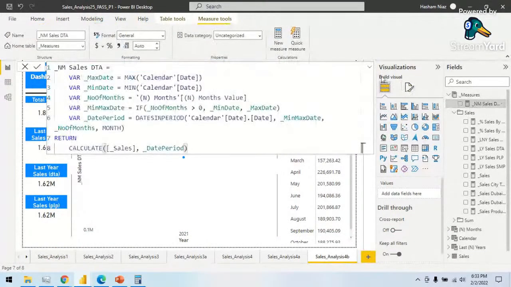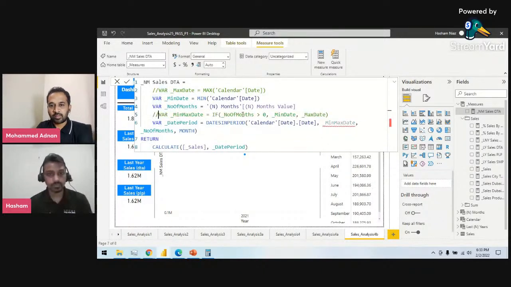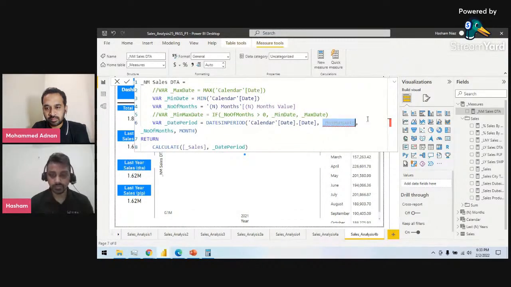Dynamic month. Okay, so what I'm doing here is I have used minimum and maximum date. Just this is actually making it complex, so I will only use the minimum date for now. And here I am using a minimum date function. Let's suppose I am using this for now.